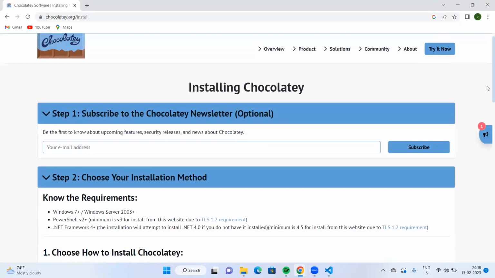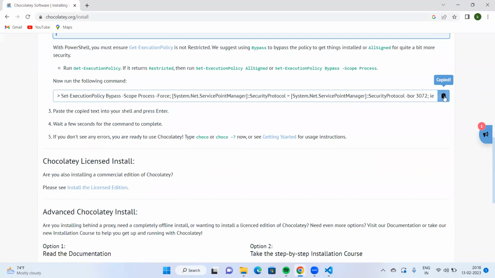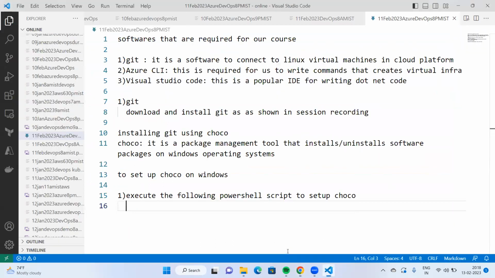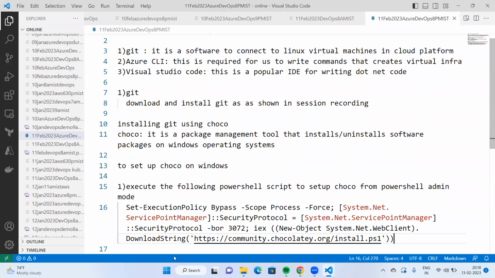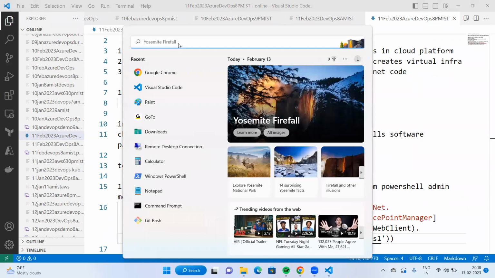Here, you just scroll down. You are going to see one PowerShell script. You need not know at this stage what PowerShell is; we are going to discuss PowerShell also in our course. Okay, the script to set up Chaco from PowerShell admin mode. Always open PowerShell in admin mode to install some softwares, because this is a script to be executed. And in every system, I hope everyone is using Windows.